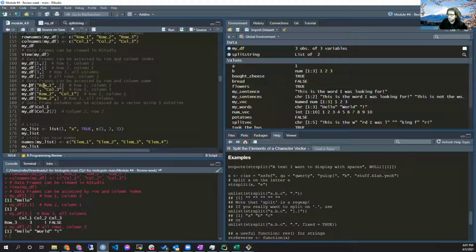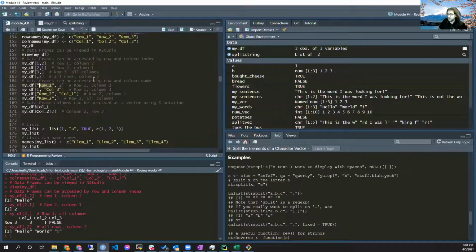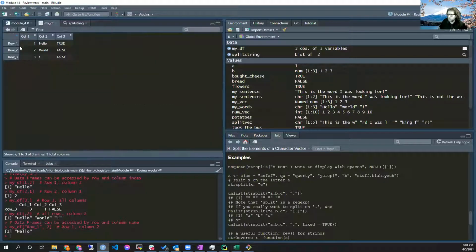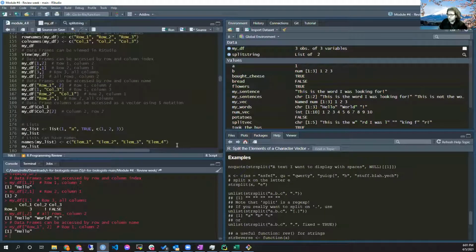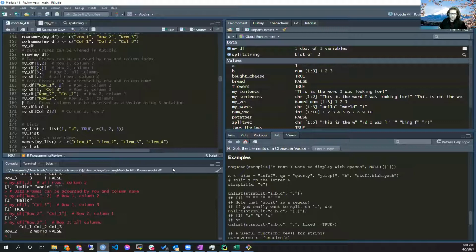So let's get row 1, which has the name row 1. We can see that right here. Okay, grabbing that, and we're grabbing the second column. So this is row 1, column 2, hello. And so on and so forth. Row 1, column 3, row 2, column 1, row 2, all columns.